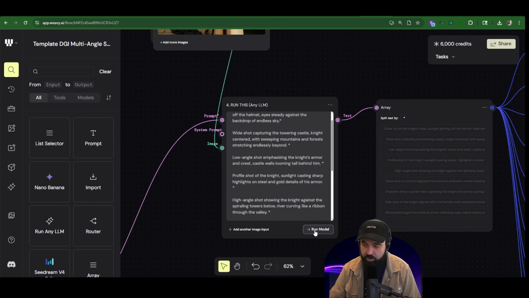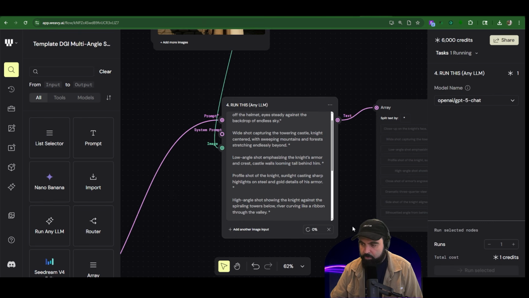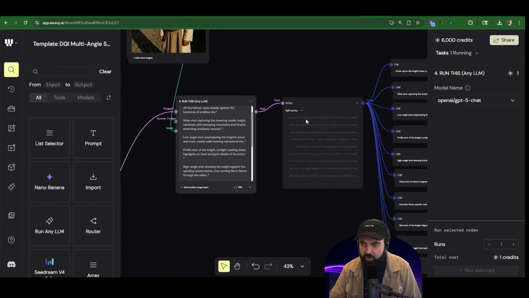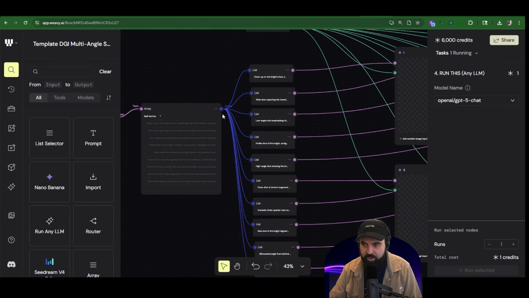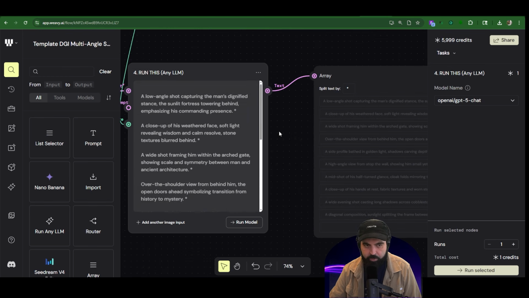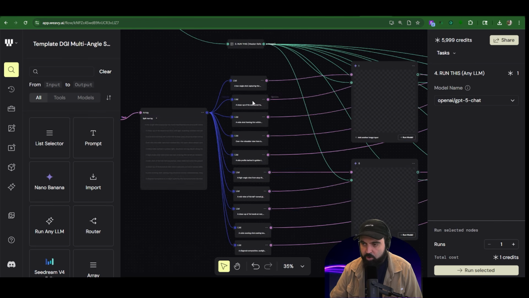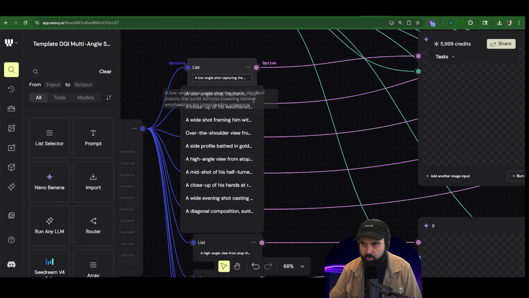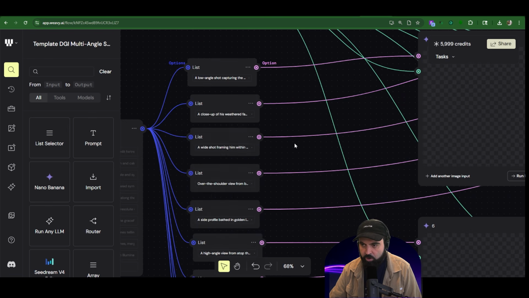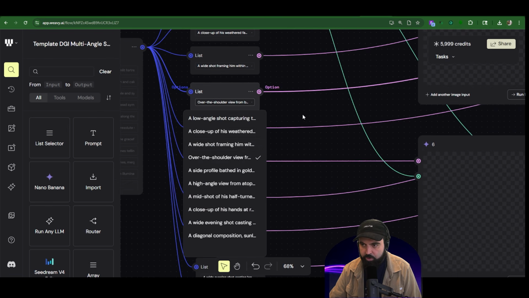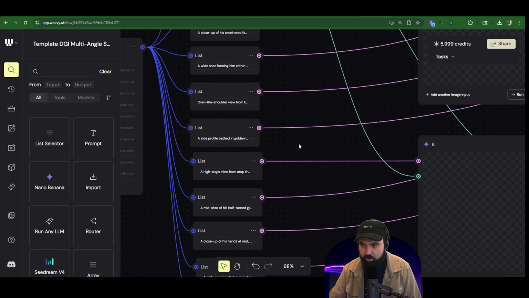The prompt only. So it's going to create 10 different image prompts for these angles. So let's run it. And that's going to separate it in the array, which will then separate it by a list. Each one will be listed in a separate prompt box here. That's why we have the list node in here. Let's see if it already did its thing. Yep, it did. A low angle shot capturing the man's dignified stance. So now we have all different prompts here. Make sure it all lines up, meaning this is the 4th node. So that means it's the 4th prompt. This is the 5th node.